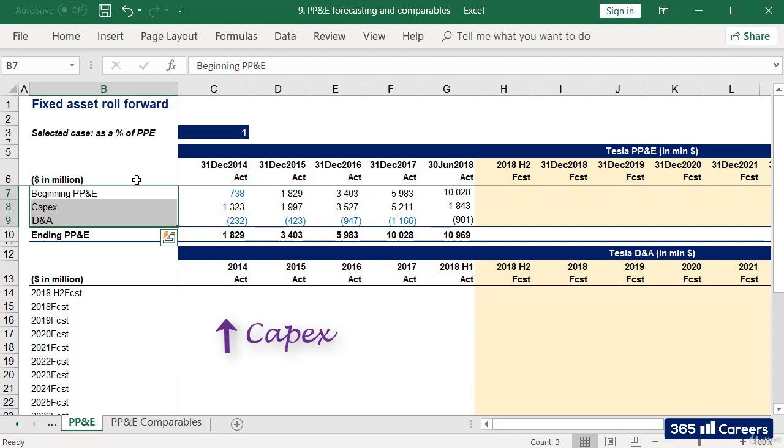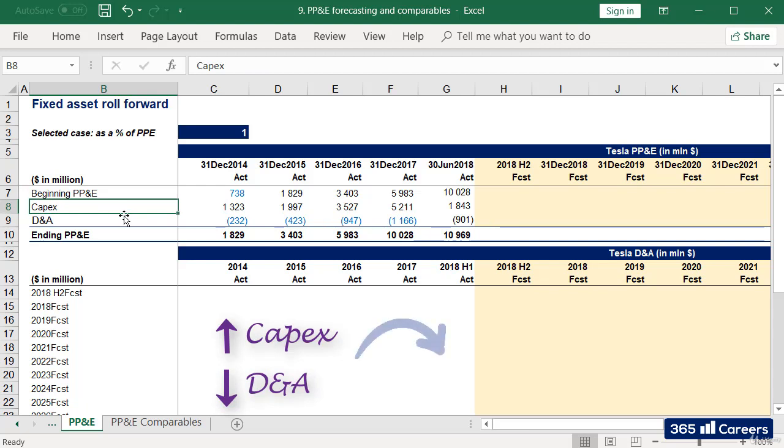So naturally, the more a company spends on Capex and the less D&A it registers, the higher its ending PP&E will be after a given period. On the opposite, if a firm does not spend a sufficient amount on Capex and its D&A is higher, then we would expect ending PP&E to be lower than beginning PP&E.